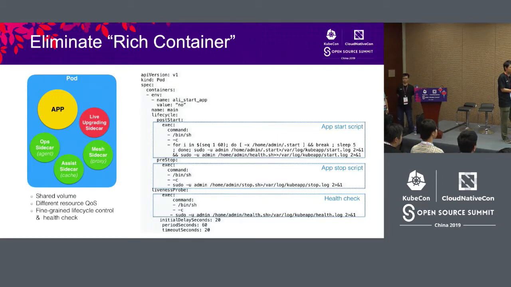For example, in the cloud native of Alibaba, one of the pods will include these containers. First of all, is its business container. It also will have some live upgrading sidecar. For example, I have an application I want to upgrade, and then it's going to load a custom sidecar into it, and then you don't have to redo it again. Before, maybe you needed to copy it to the rich container. Now you don't have to do that because we have the sidecar.